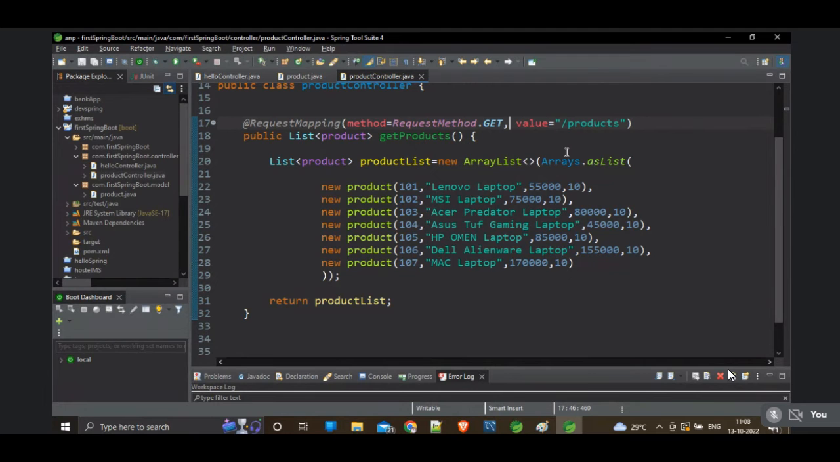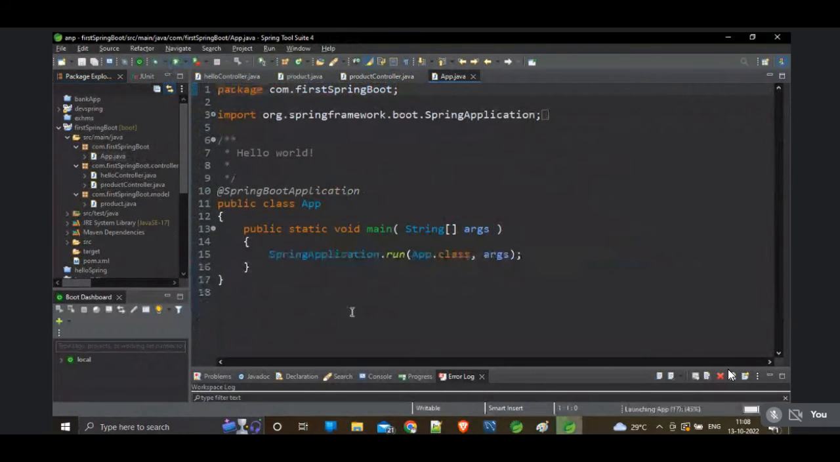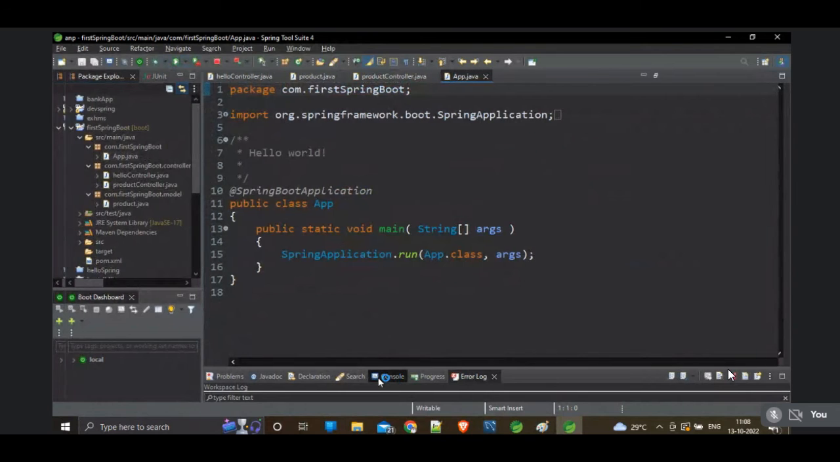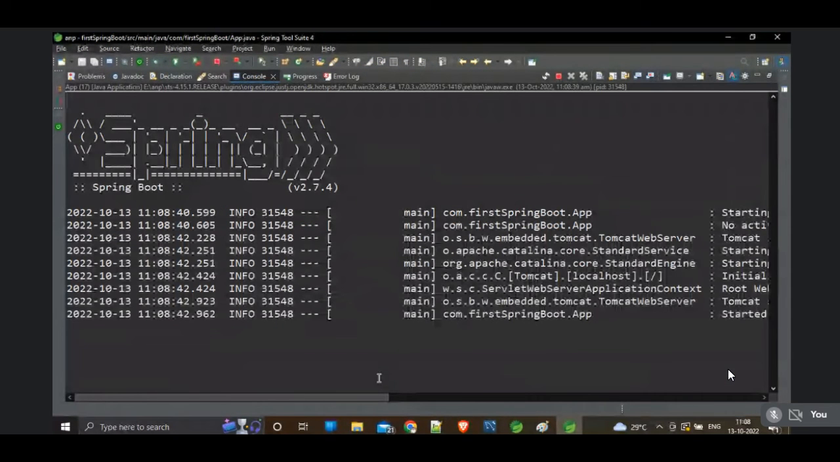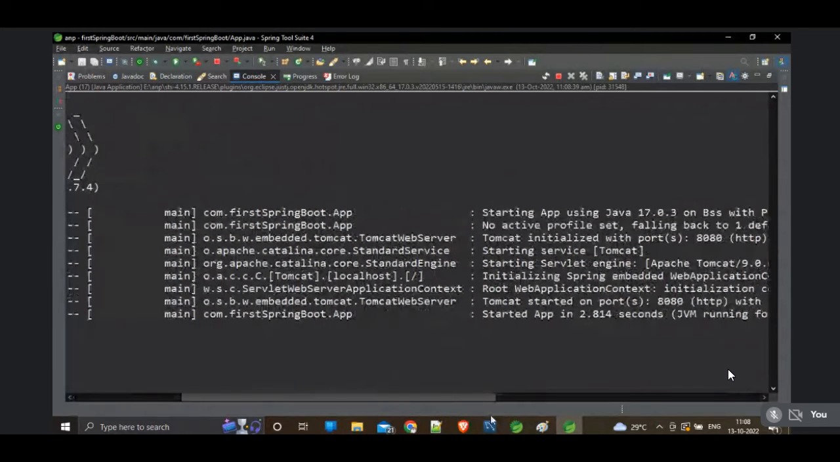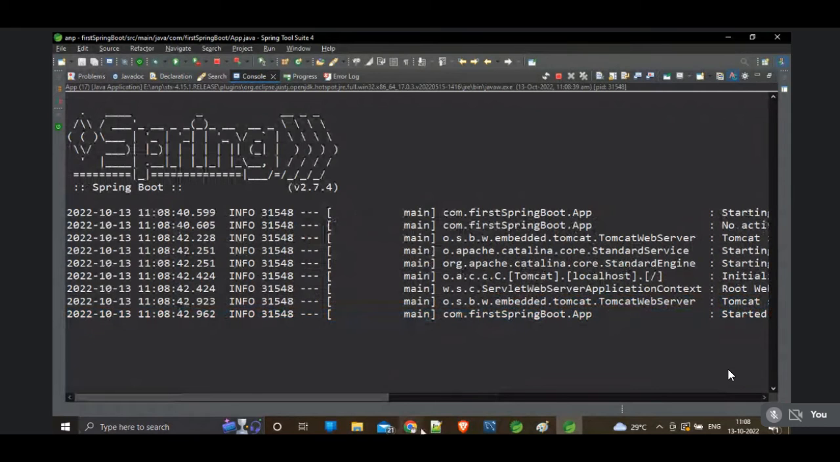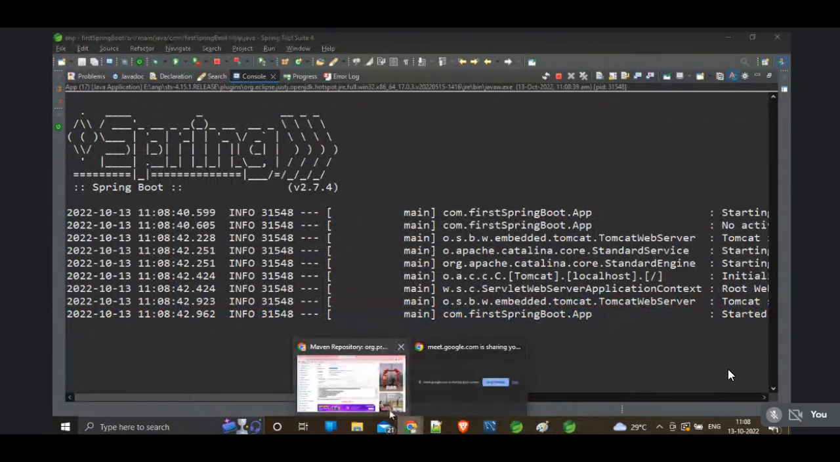Now let's run the program and see how it will work. So this is our app. We have to run the application. Now let's go to the console. Yes, the Tomcat server is started. Server started in 2 seconds. Now we can go to the browser.